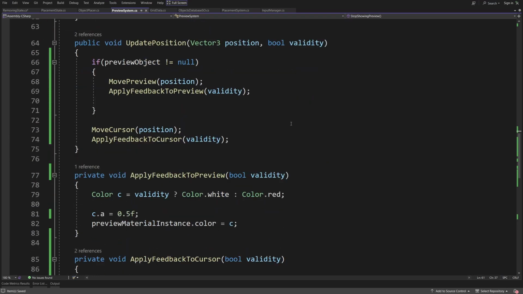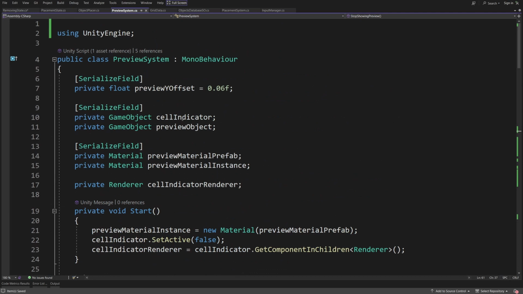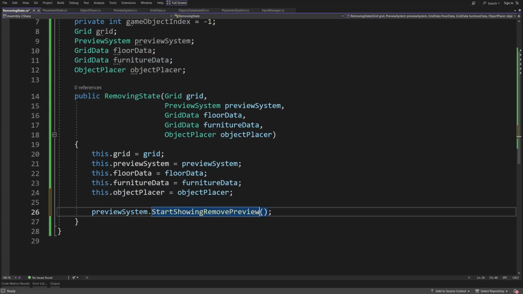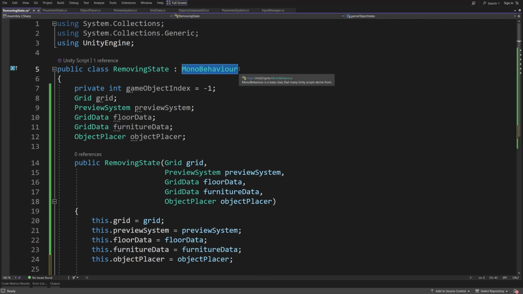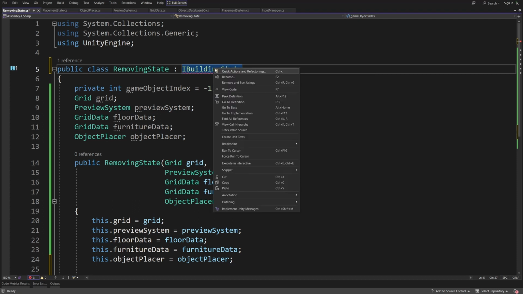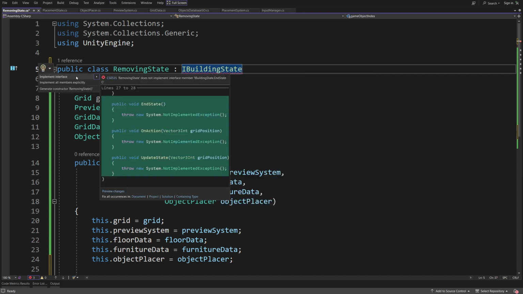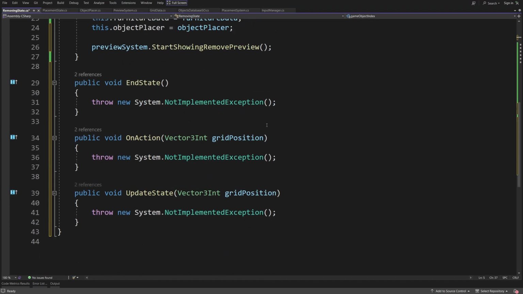Great! So I'm pretty positive that we have modified every bit of code here to account for our removing state inside our previous system. Let's save this and let's go back to our removing state. Great, so now at the top we are going to not inherit from mono behavior but from our IBuildingState. And if we type this, we are going to see this red squiggly line. We need to right click on this, name quick actions, and we can implement interface, which will add all the methods that will throw an exception to our new script.